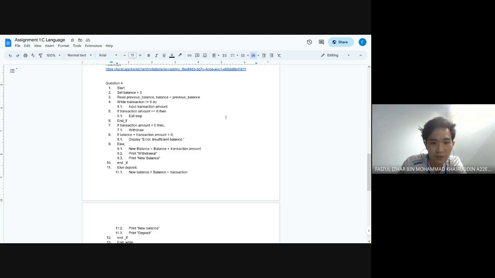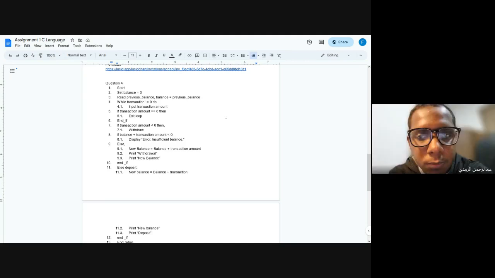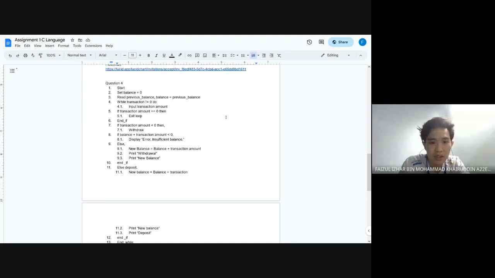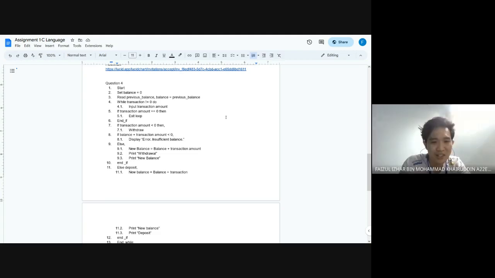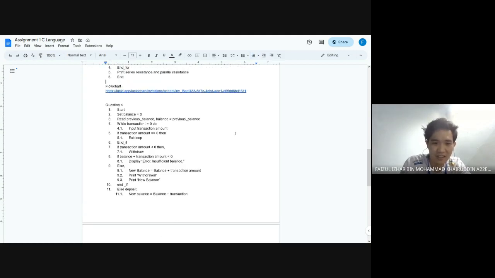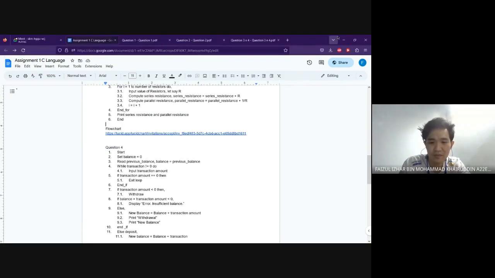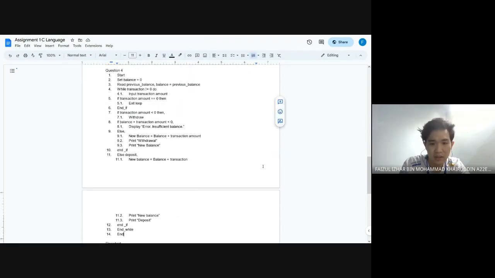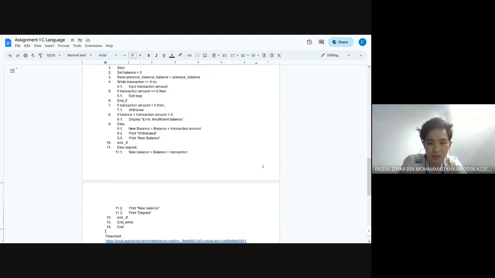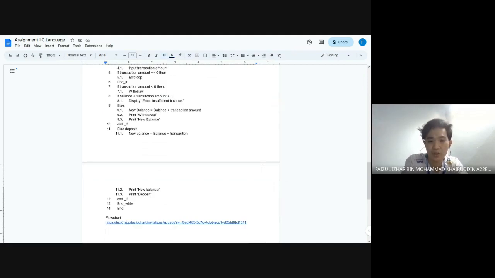Here we'll end the if. And for another one, if the transaction amount is more than 0, it will do deposit. Then we calculate the new balance, balance plus transaction, and print it as a deposit. Then you will end the if, and the while, and the whole loop.